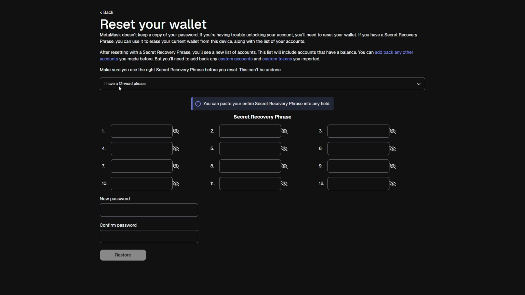If possible, type the words manually rather than pasting from a clipboard, because clipboard contents can sometimes be exposed to other apps. Double-check each word against your written copy before proceeding. If any word is misspelled or placed out of order, the phrase won't be recognized, and you won't regain access.